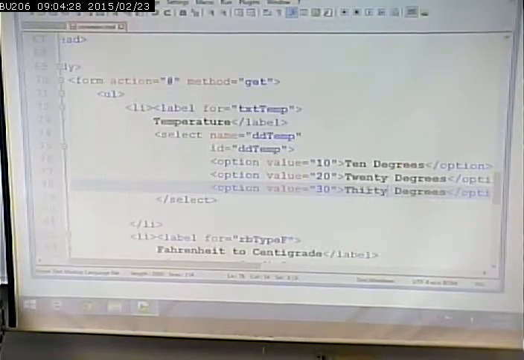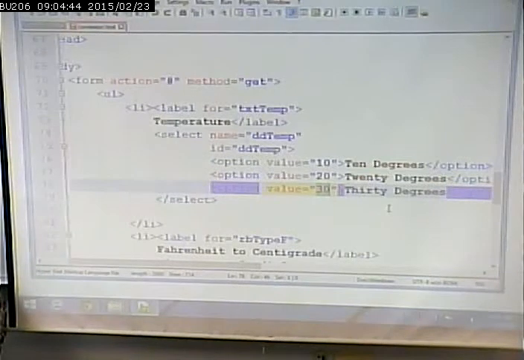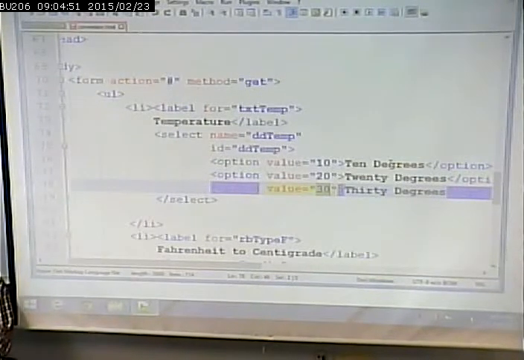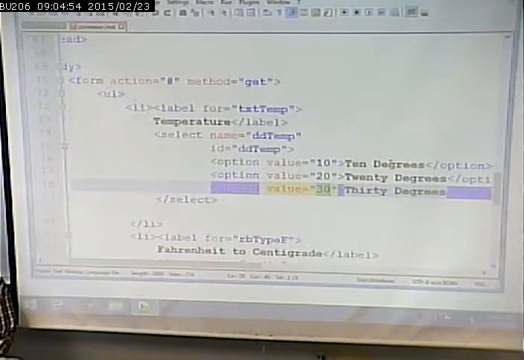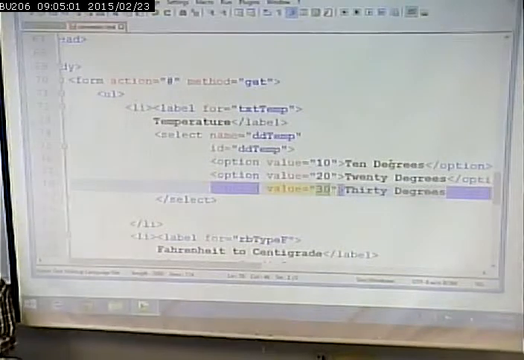All right, so when we get to server side scripting, the value is the value that the script is going to see. So in other words, if I pick the first option on here, the script is going to see a value of 10. If I pick the third option, it's going to see a value of 30. Between the start and end option tags is what the user sees. Now in this example, it's not really earth-shattering, right? I could have put 10, 20, 30, the numbers in between there, and it would have been pretty clear what was meant.